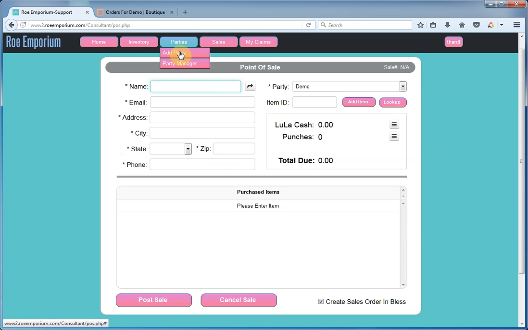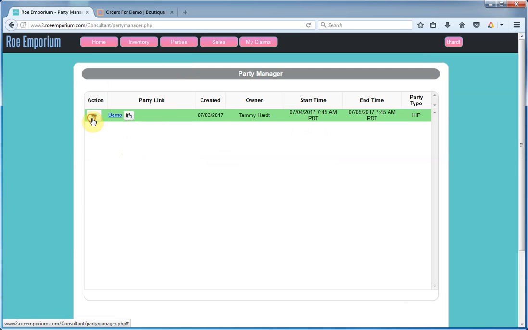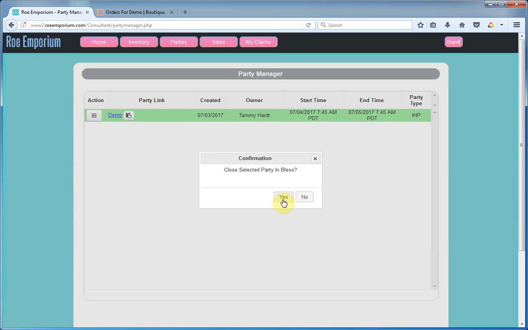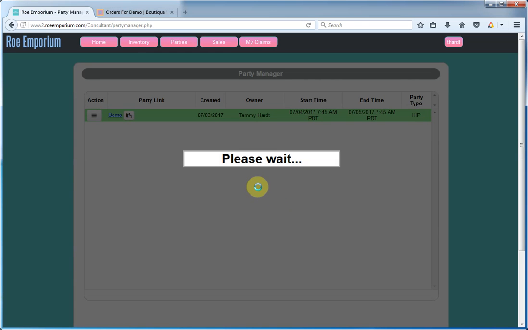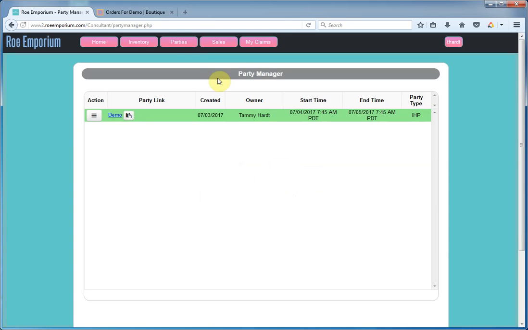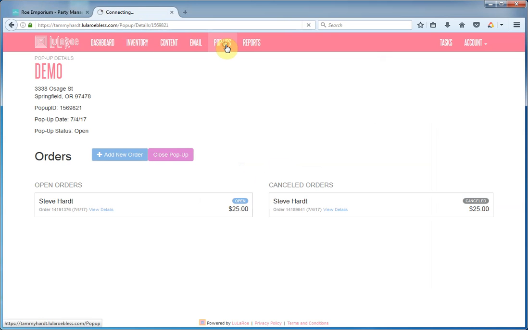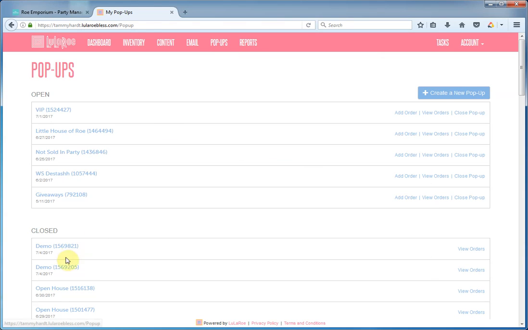And the last thing would be to go back to your party manager when your sale is completed, and you can come down here and close the party in Bless, and we'll just give it a moment here. Alright, and if we come back over here and go to the pop-ups, you can see that it is now closed.